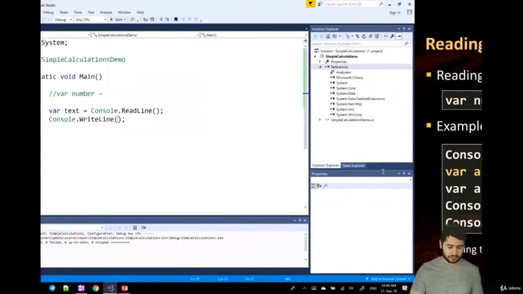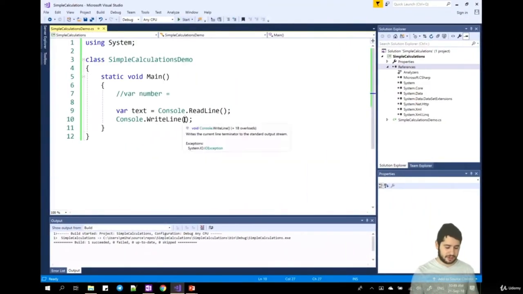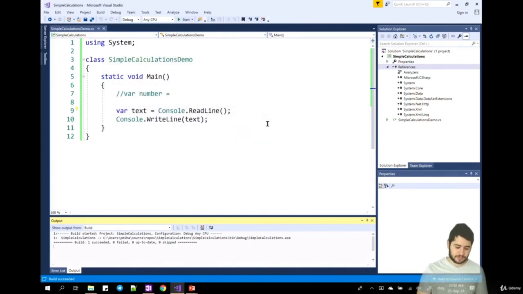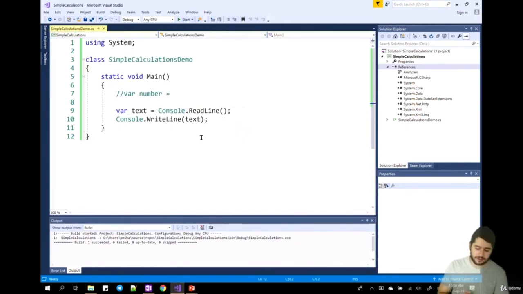Okay, now let's put some parameters here. I can say, look, I want you to print out this text I just read. That's how you specify a parameter. Now I run this application, and I got it printed out as I expected. I input the parameter, and now the Console.WriteLine function actually printed out what it needed. So that's it for reading lines of text. In the next video, we're going to see how to actually get numbers from the terminal, not just text.